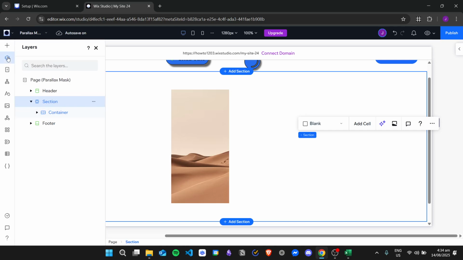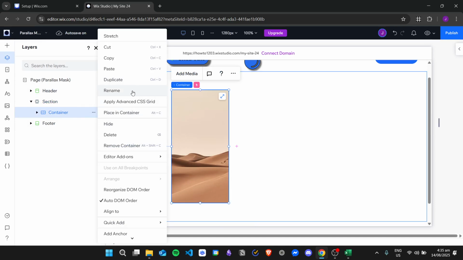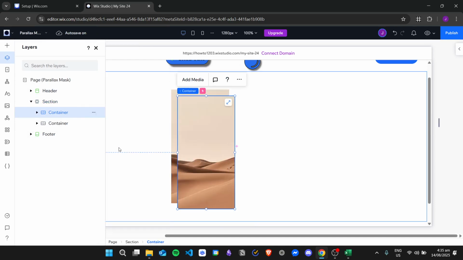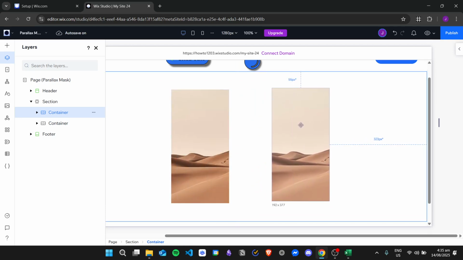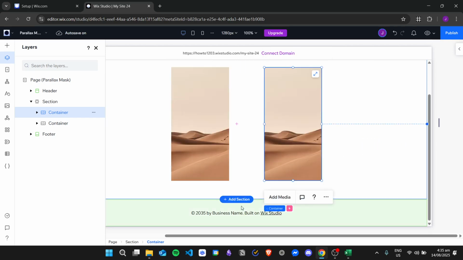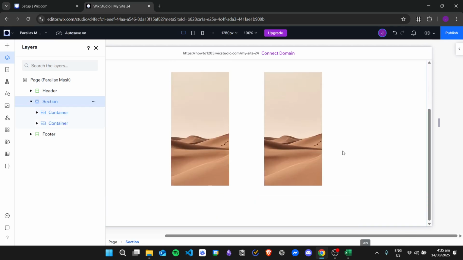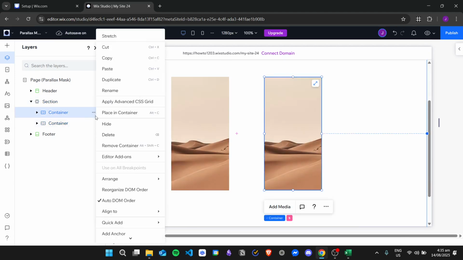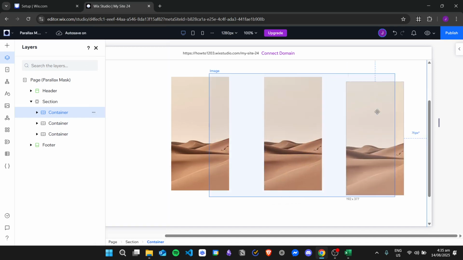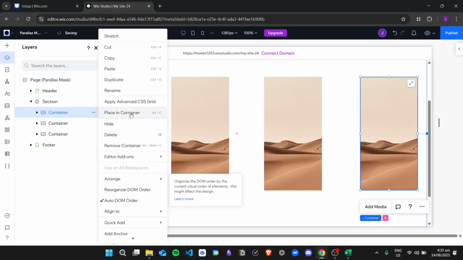So click on layers, and then make sure you're clicking the container, then click on these three dots and duplicate it. Then move this other container. You can adjust the size of the section, and then again just duplicate the container to your desired number. And I will add another one right here.